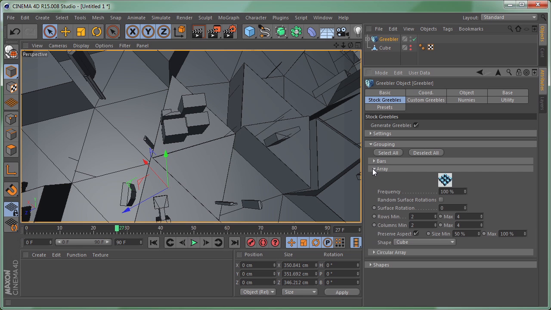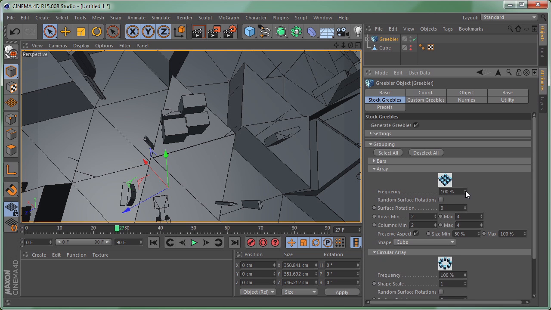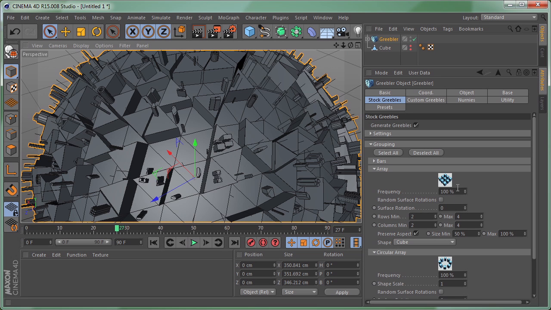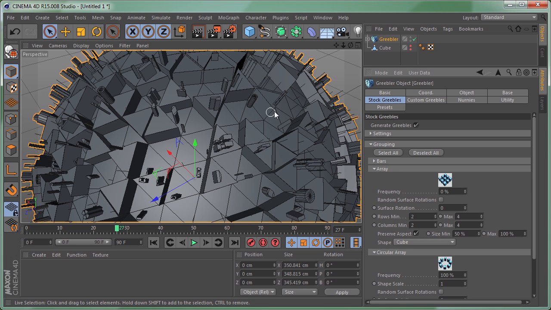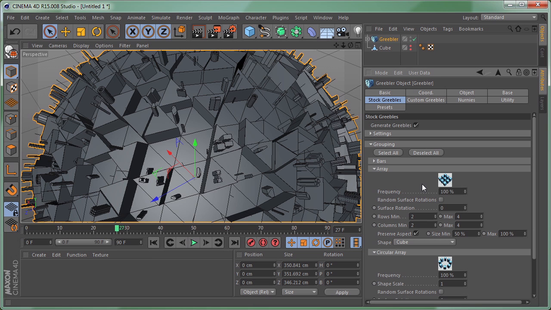And let's go to the array, which is basically the same thing. We have the bars, the array, and the circular array. We can control the frequency, how often this shape is generated on the geometry here. For example, if we set this to 0, you can see that we removed some of the greebles. We have the random surface rotation.